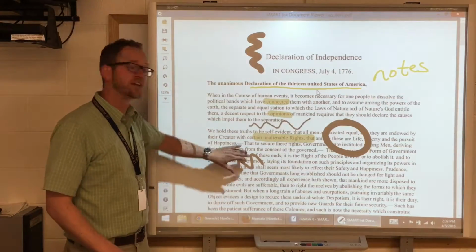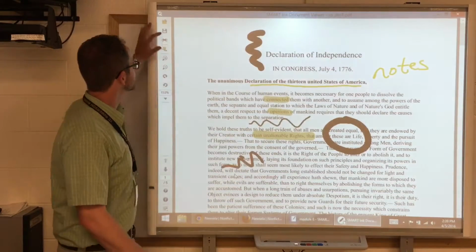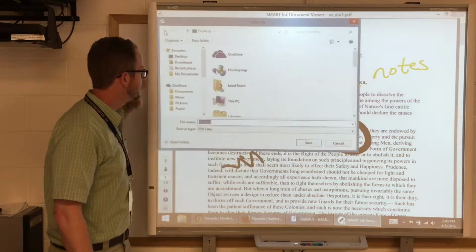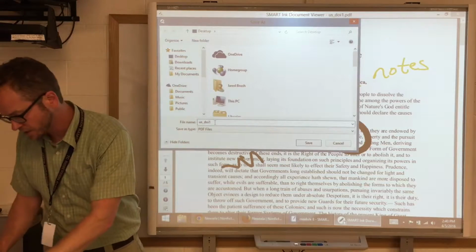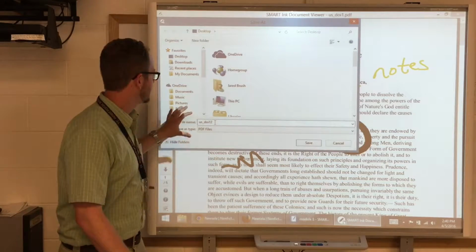Now, if you'd like to save the notes that you added to any document, you can just hit this little save icon here and maybe rename it and save.